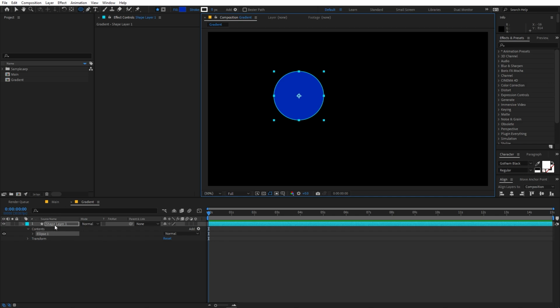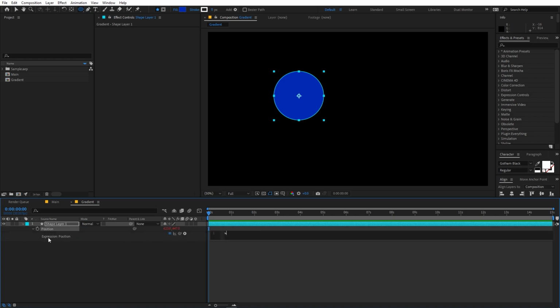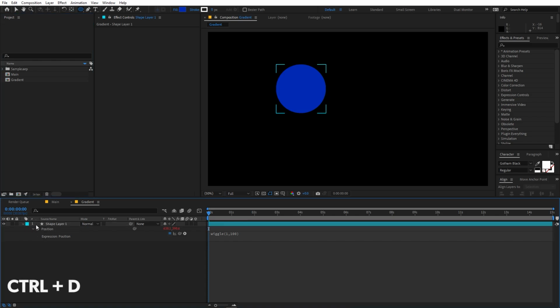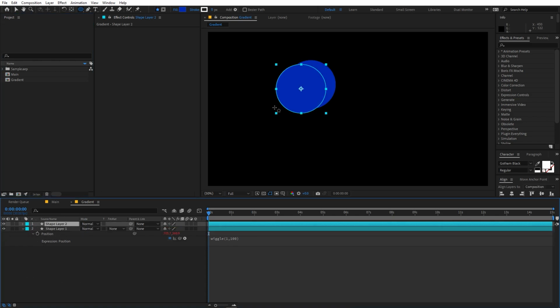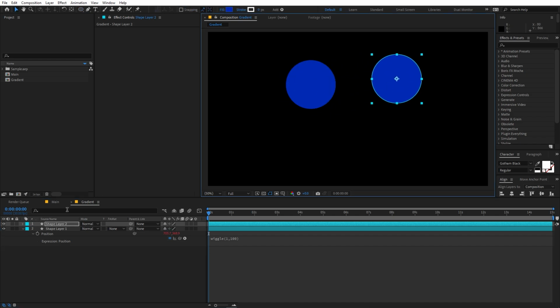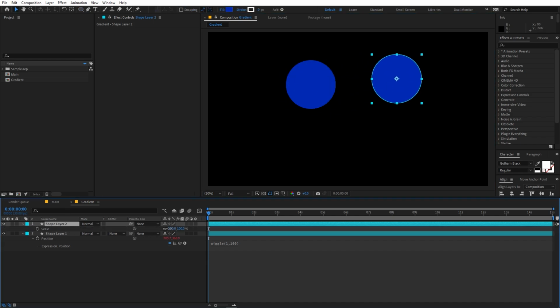After that you can select this, press P for position, and then hold down the Alt key and let's add a wiggle expression to this. Now I'm going to set the value to something like 1,100. Now you can select this layer and let's press Ctrl D to duplicate it. And after that you can select the second layer and let's move it somewhere around here. Now you can also add some variation by increasing or decreasing the scale, something like this.